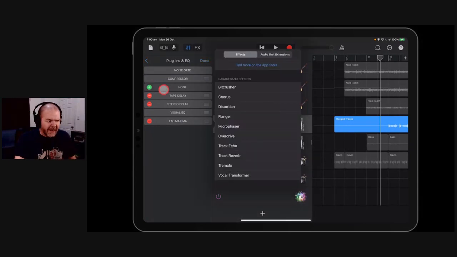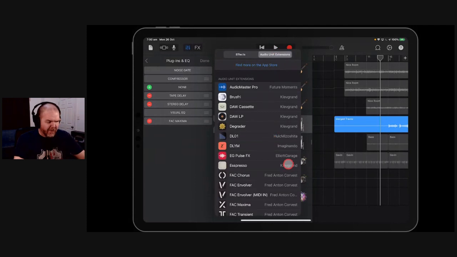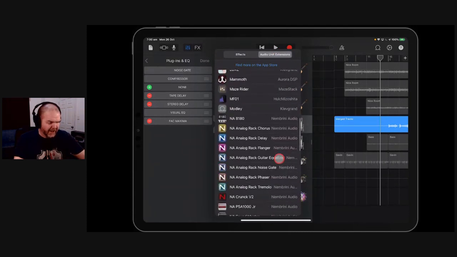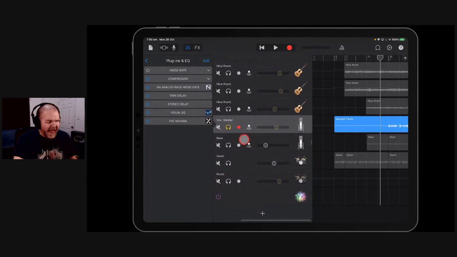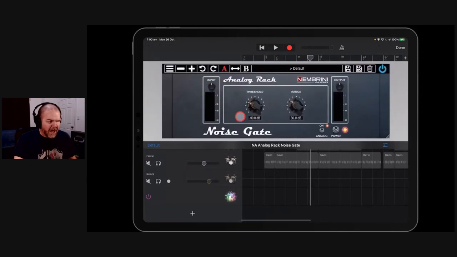If you want something for free that works well, our friends at Nembrini, Andreas Nembrini, who makes some really cool stuff, make this one. Some of these analog racks are little $2 apps, but the noise gate happens to be free and it works really well. I've demoed it before, but you've got a threshold here and a range here. You might be saying, Pete, why would I use this instead of the built-in GarageBand noise gate? Well, the main reason is that you've got a threshold in your noise gate, but the range is what you actually want here. You can set the threshold to cut out the background noise, but then you can also adjust the range.